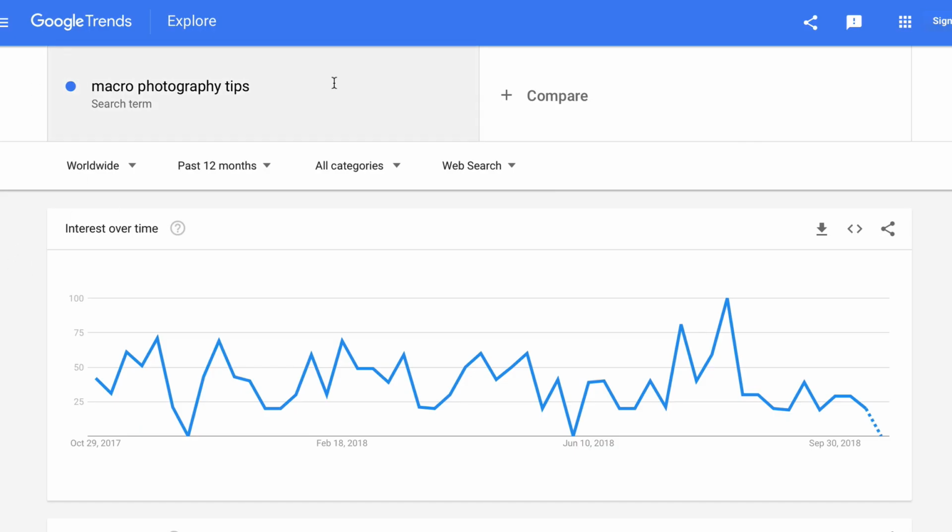Let's have a look at Google Trends for the key phrase. We want to make sure that we've got a fairly steady line going across, which it does. It dips and it peaks, and that's okay. But generally speaking, there's activity there and it's consistent. So that's what we want to see.